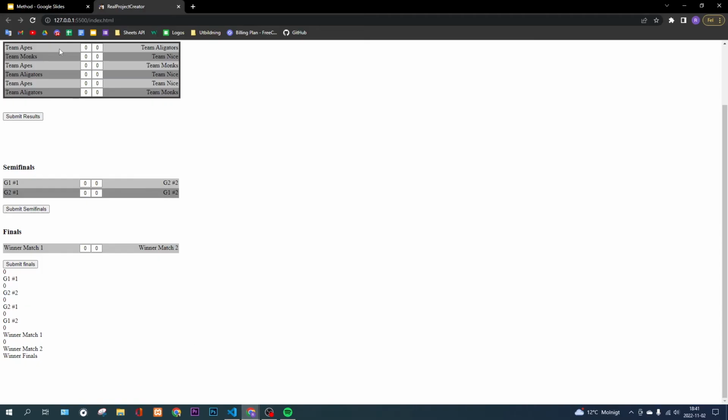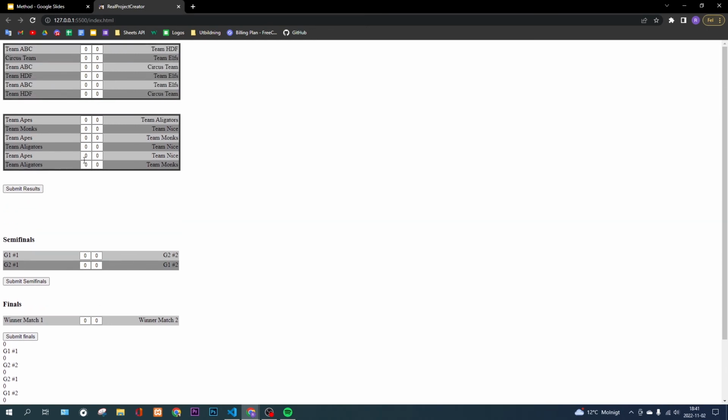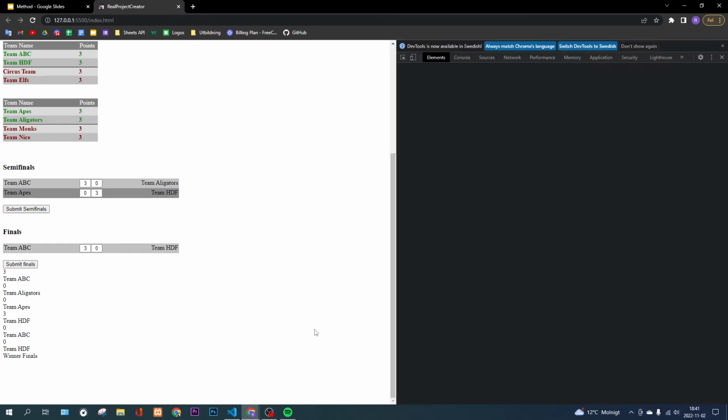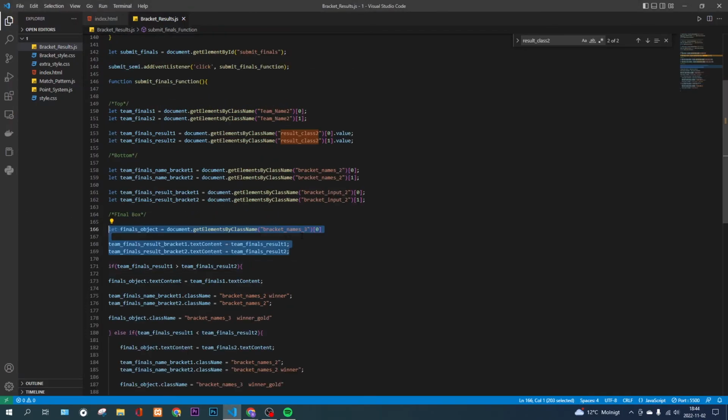Actually, if we go first here and check if it's working, by the way. So if you say like submit something and we say like 2 or 3, you see that team ABC goes to next round. Team HDF as well goes next round. So team ABC versus HDF, this match. And if you say 3 here and submit it, nothing happens because something is wrong. 168. What is? Oh, line 161. This is capital I, not big I.